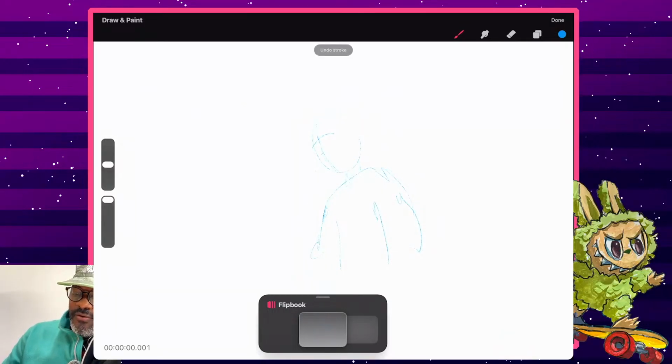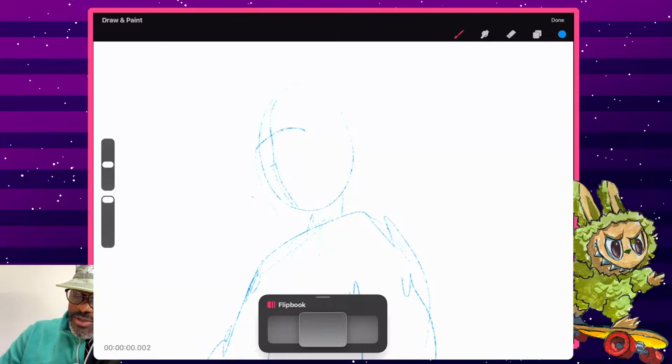So instead of having to draw the eyes over again, now watch how fast I can make this figure turn to another position. So basically what I'm going to do is duplicate this layer, and I'm just going to turn this figure's head just slightly to this direction.